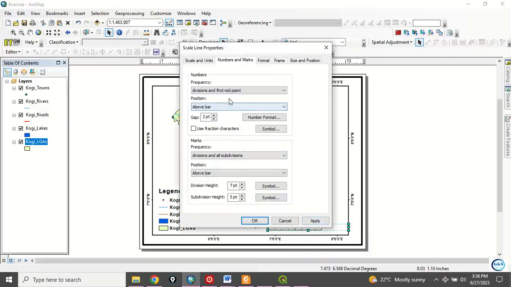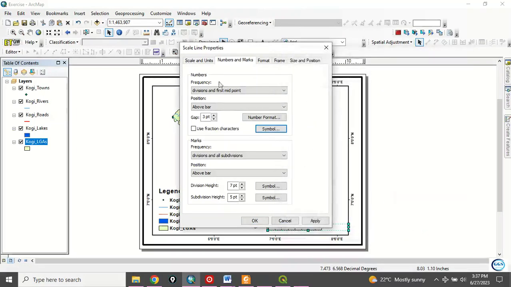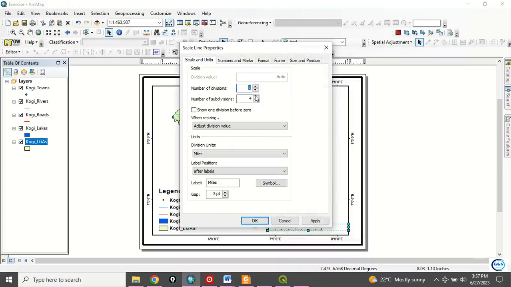So once you click on properties, then you click on under this numbers are marked. So you can come here, this symbol, and maybe you want to increase it to 12 and want it to be bold. You click on OK. Similarly, you come to scale and units. Let's say the number of the subdivision, let's say 2. Then the units, just choose kilometer, whichever one.